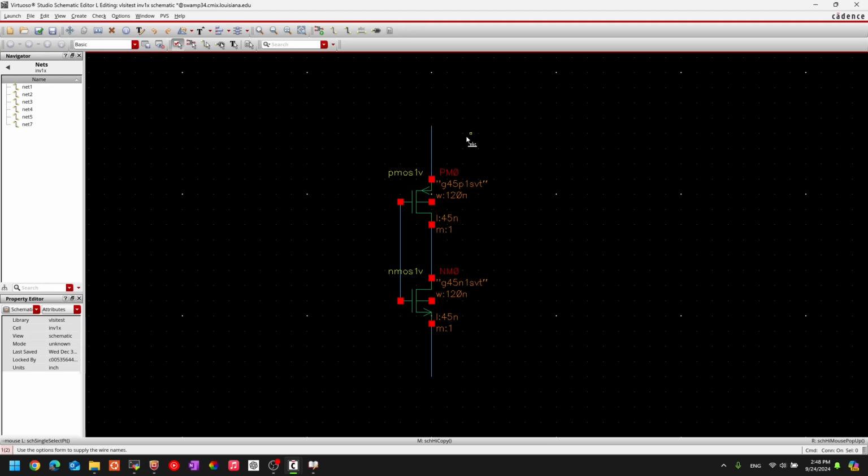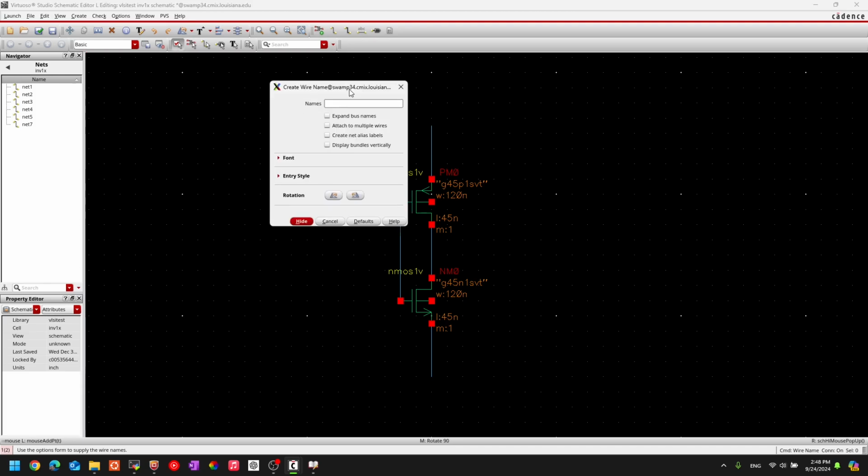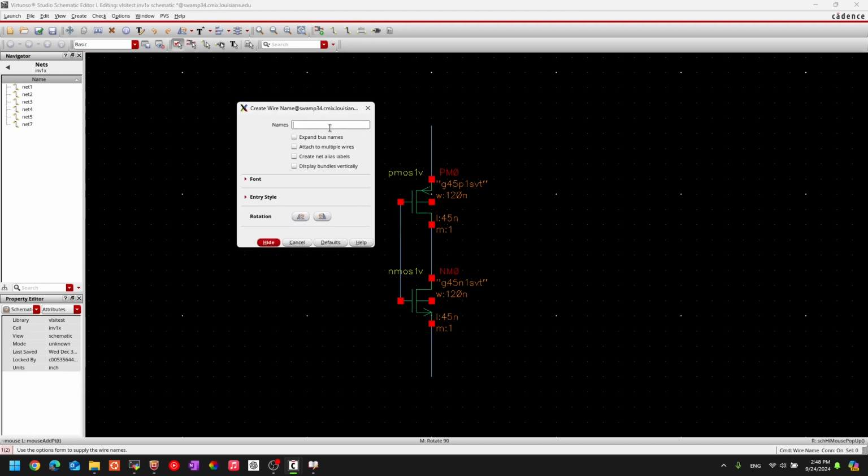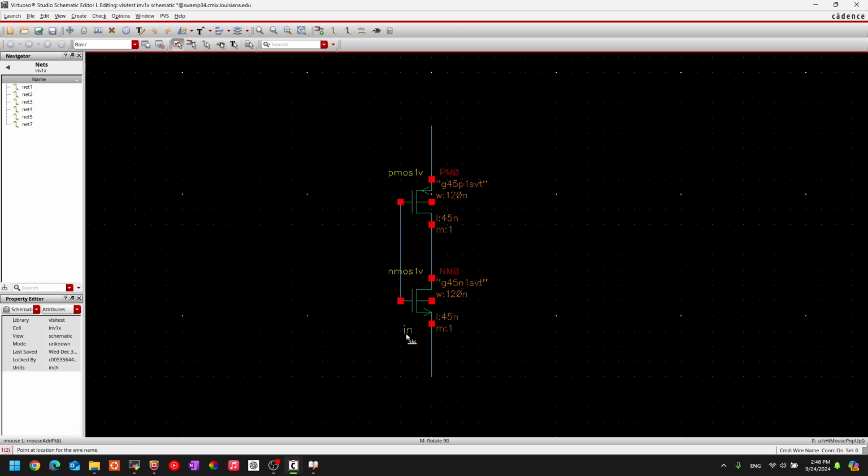Now it's time to label these. I will label each one of them: in, out, VDD, and ground, exclamation mark. So in, out, VDD, and ground.